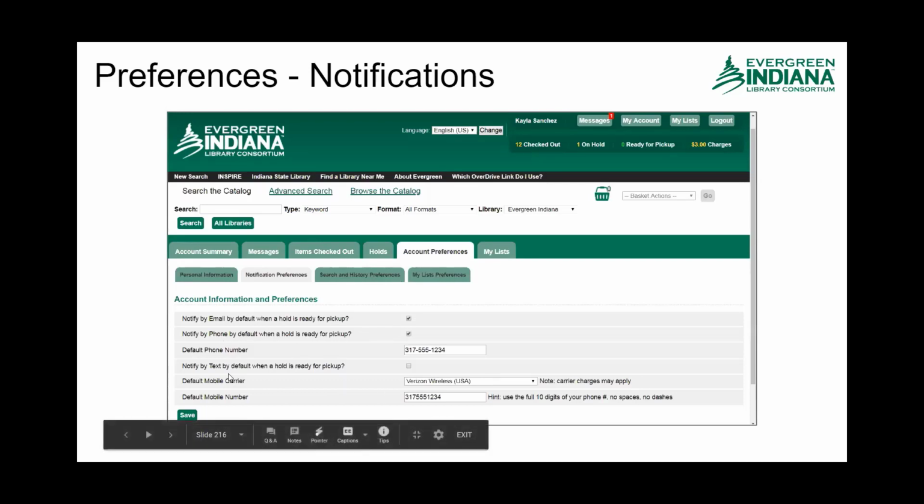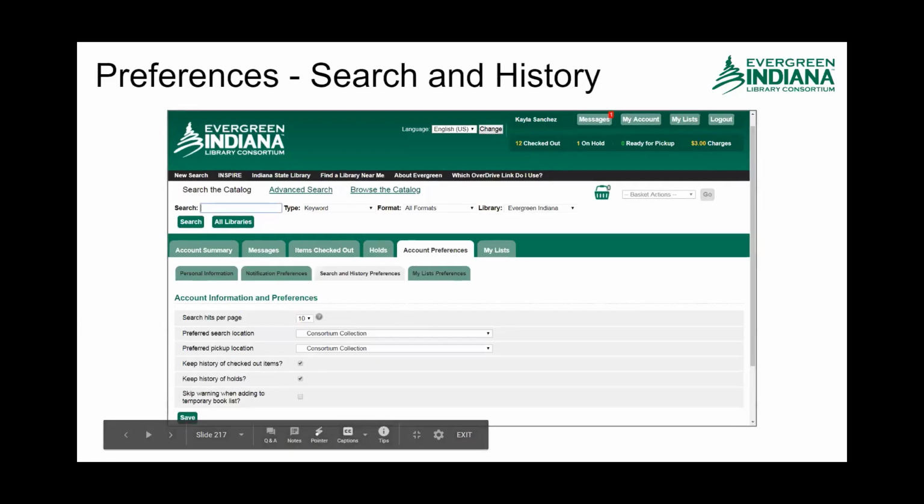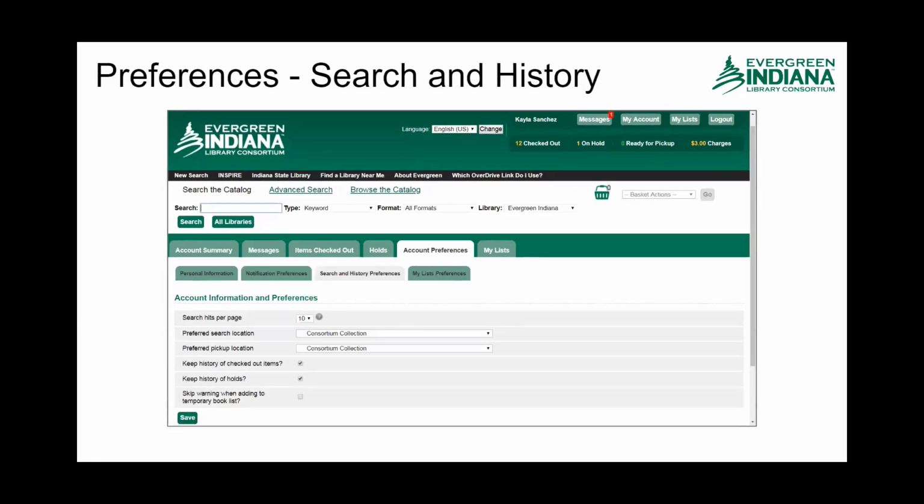And then they can opt in or out of things. Here, this is going to determine how things display when they do search. You can also set up their own preferred search location and their preferred pickup location, which can be helpful if they live in one Evergreen, Indiana library area, but they work in another one, and maybe it's more convenient to pick things up in the second one, even if it's not their home library.